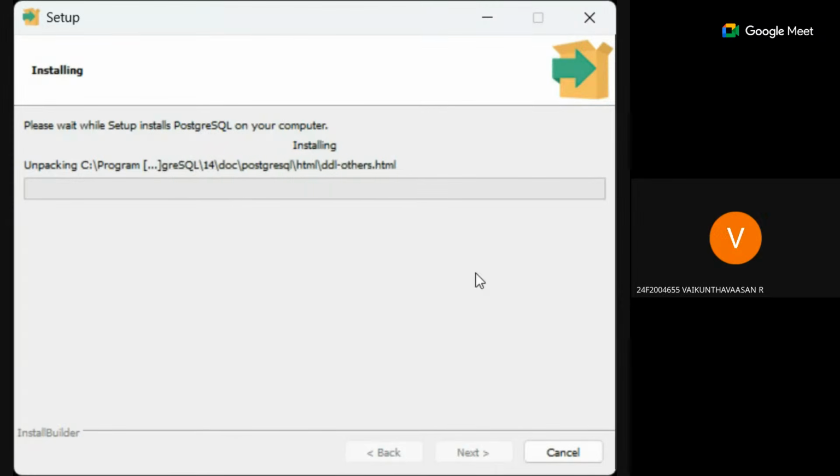It is asking for a password. You need to set your own password. Any password you can give, but you need to remember it, because whenever you open pgAdmin, it will ask for the password. Sir, what to set for the port? By default it is 5433 or 5432. Once you install, you will get the password and port. You can use the default one, 5433 or 5432, as the port number.